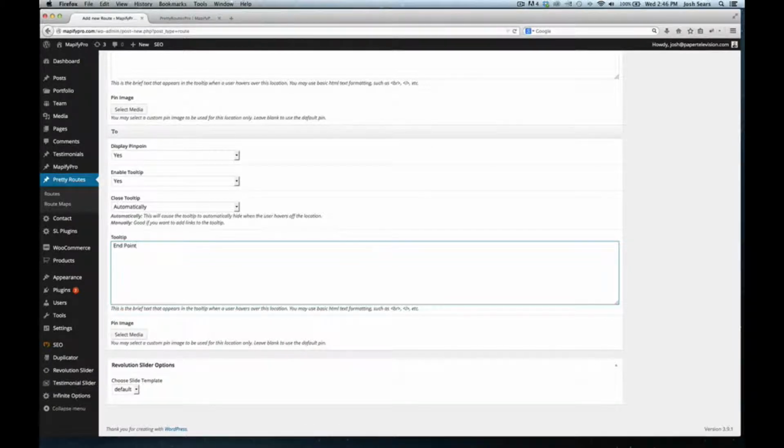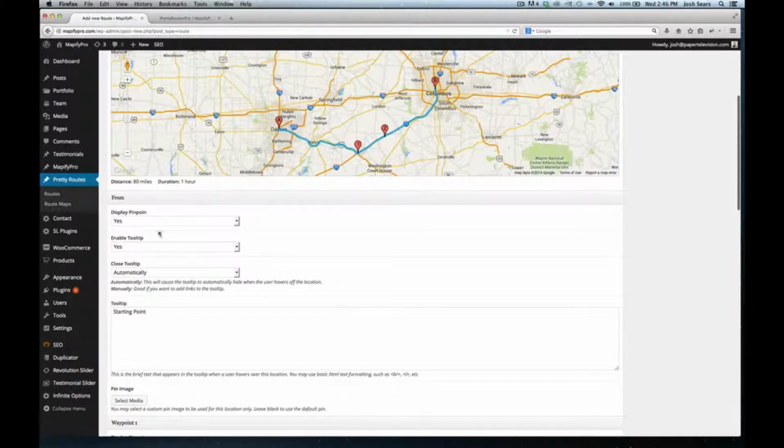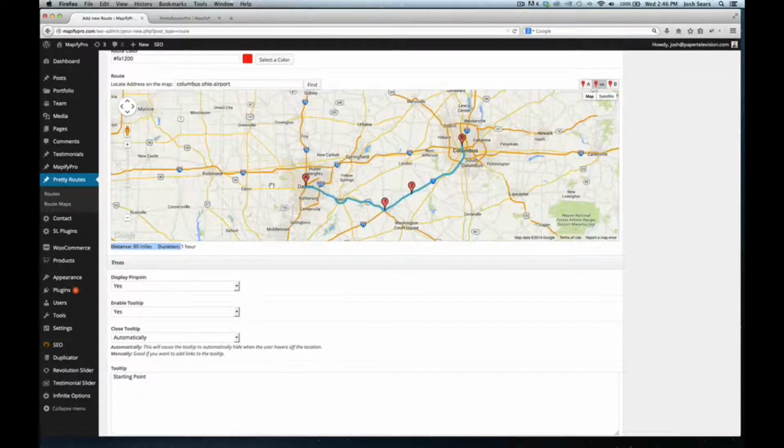So a good example of what you would put in the tooltip is distance, duration. These are automatically generated below the map. For any of your routes, you will have the distance and duration of the drive generated below the map. So sometimes I like to put that into the tooltip, which would appear below to let the user know exactly what they're in for when they're traveling.